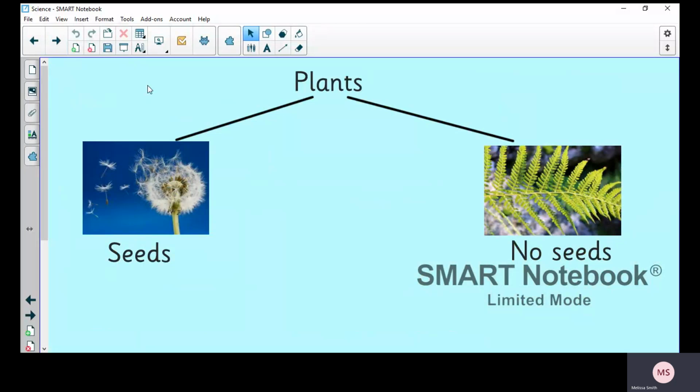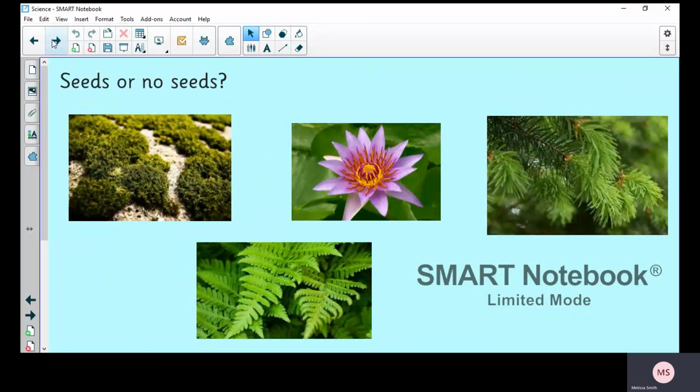Now let's build onto this key. How else are we going to classify plants? We want to be a little bit more specific. We've got 4 groups there. I want you, number 1, can you work out which ones have seeds? And number 2, do you actually know the names of these different categories of plants? Pause the video and have a go.